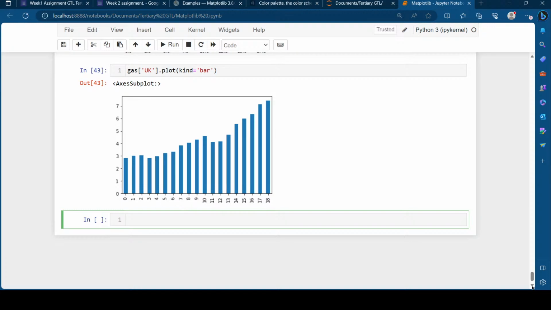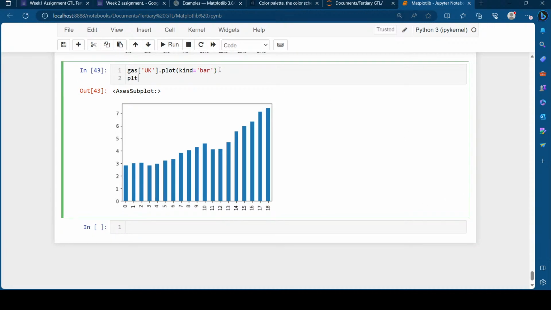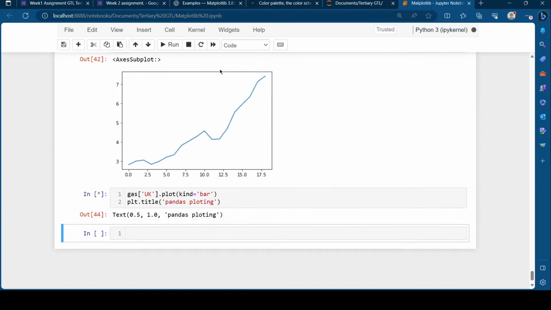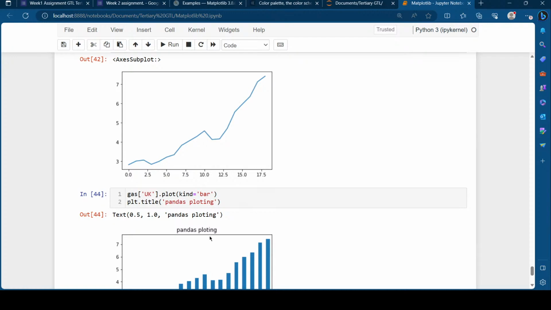Because they work together, we can say plt.title, title is equal to this one, pandas. And then you see that the heading is there because the two work together. When you use pandas to plot, you can use matplotlib to modify the figure it has outputted. So yes, this was a bar.